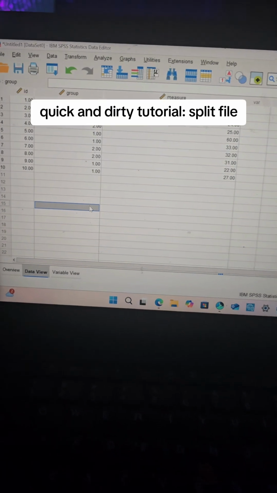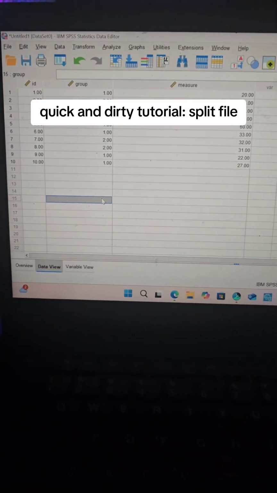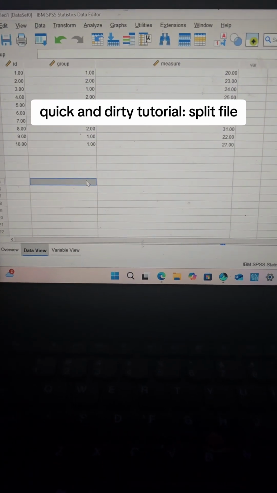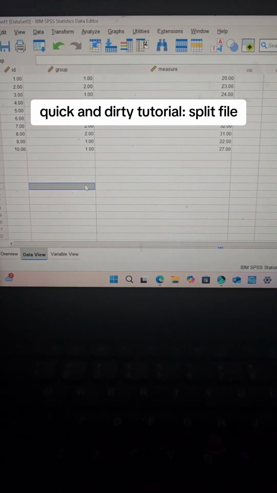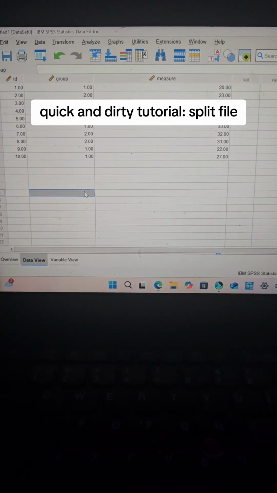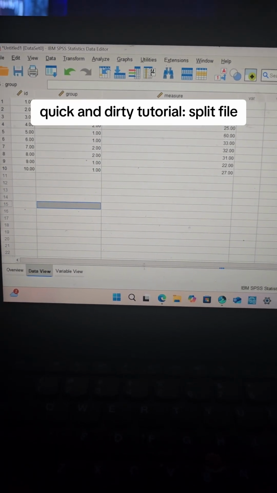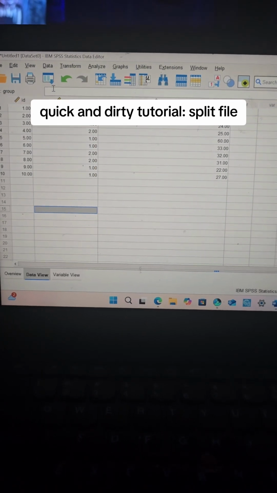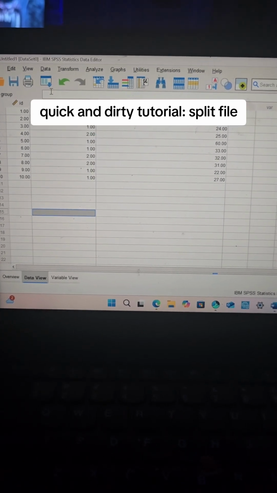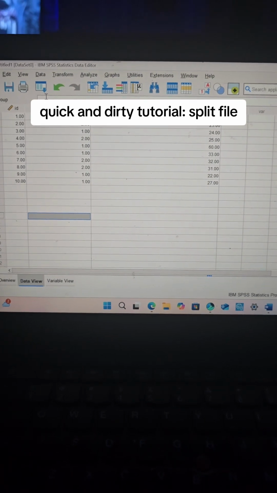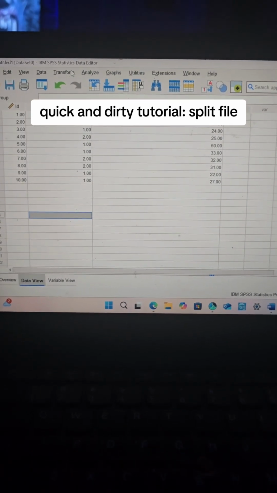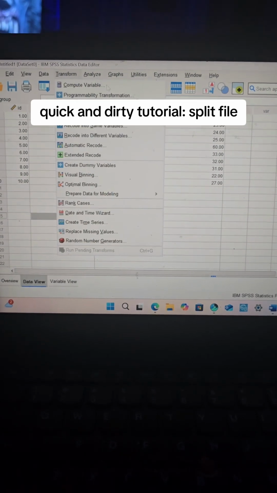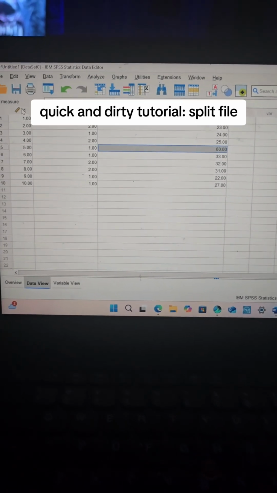Good morning. Today we are going to do a quick tutorial on this feature I love called split file in SPSS. Now you can do this maneuver in other software programs. I'm just choosing to do it here. So what you have here, let's go over the file first.